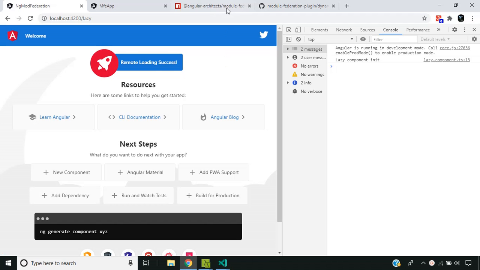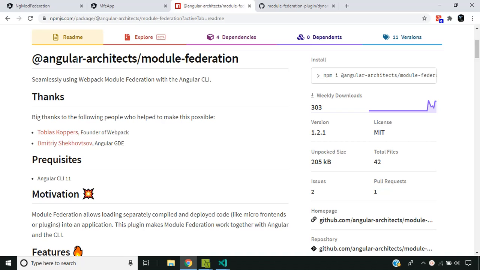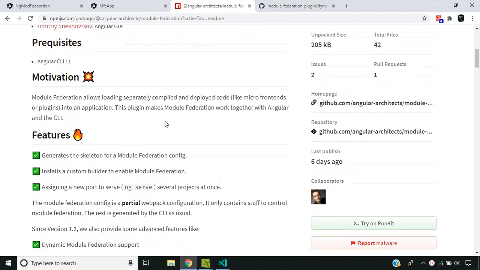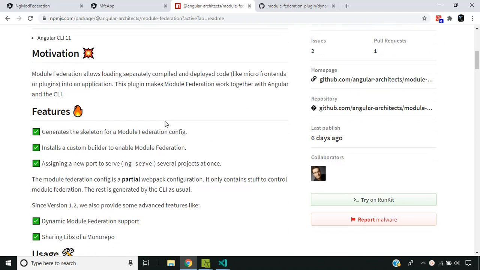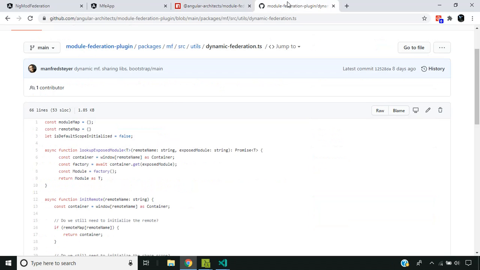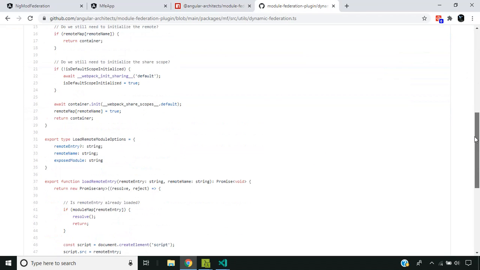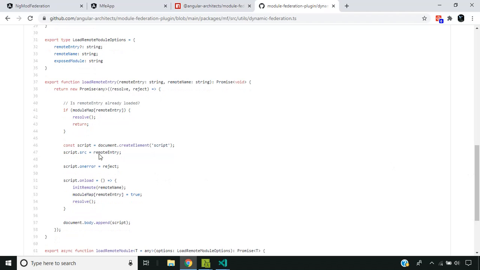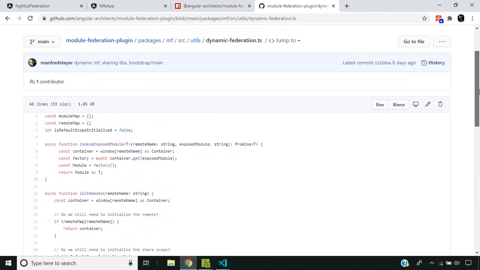For those purposes, we can make use of an npm module, the Angular Architects Module Federation. This provides a lot of features which can be used for implementing module federation in our applications. If you go inside the code, you can see that they are doing exactly the same thing. They are creating a script tag and setting the source as our remote.js file. And once it is loaded, they will be doing something like this.